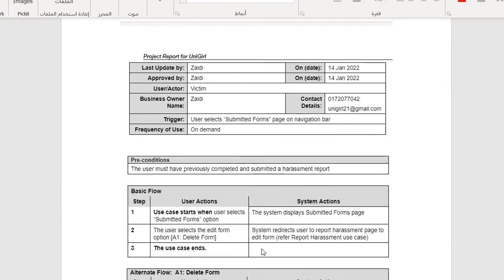Here we have the basic flow. The basic flow has 3 steps, with user actions and system actions. The user actions: the use case starts when the user selects the submitted form option, the user selects the edit from option, and the last one is where the use case ends. For the system actions we have just 2. The first is that the system displays the submitted form page, and the second is that the system redirects to the report hamster page to edit the form, referring to the report hamster use case.